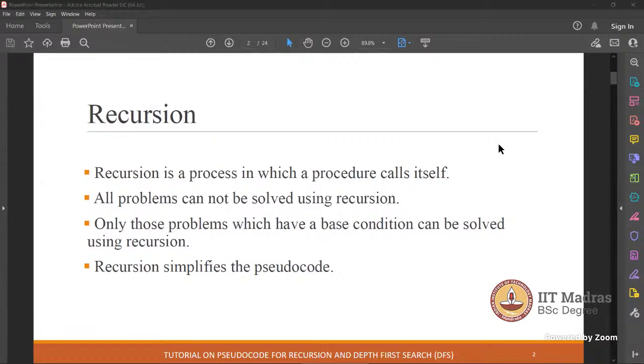So just remember this, that it's not like every time you can drop the idea of loops and get away with recursion. That's not the case. Recursion works only in a few specific cases, only in a few specific examples. What are those? That's the next point.